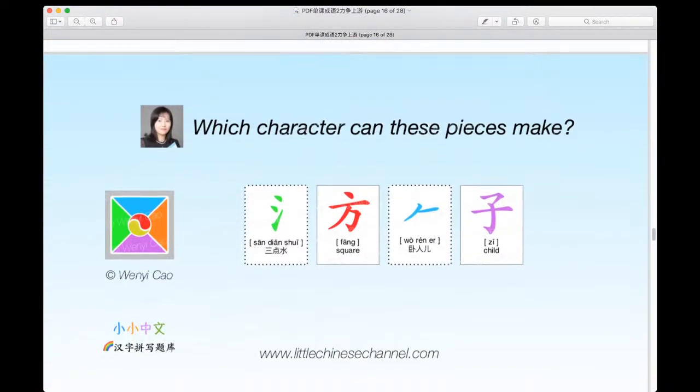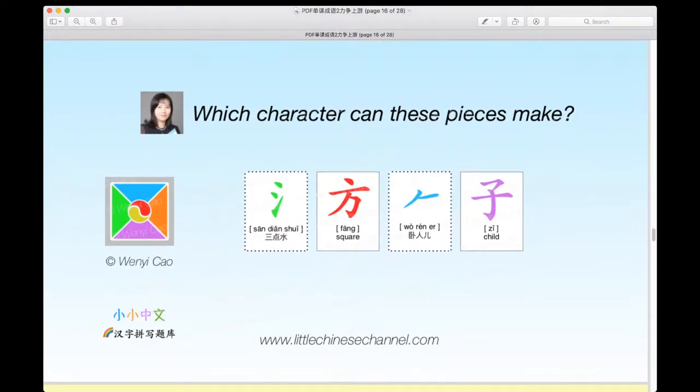This is our next character, and this one is actually much more complex than the ones we've looked at earlier. This character has 4 different parts to it. A green 三点水, a red 方, a blue 握人, yep, and a purple 子, which means child. And yes, if you combine these pieces, what character do you get?